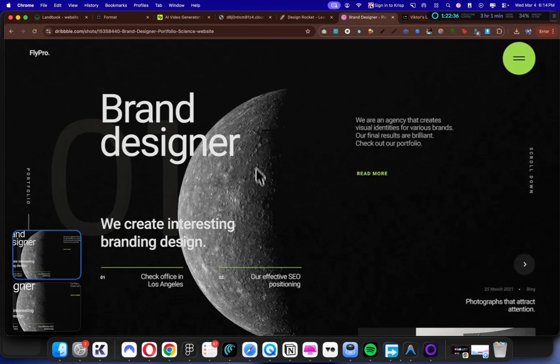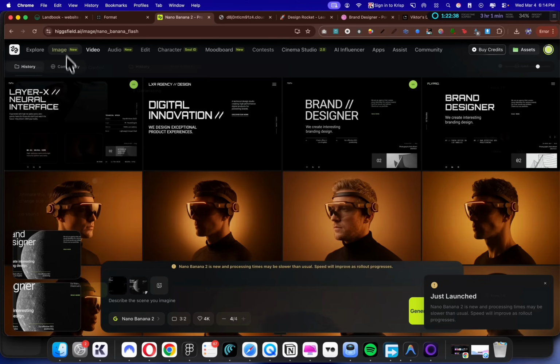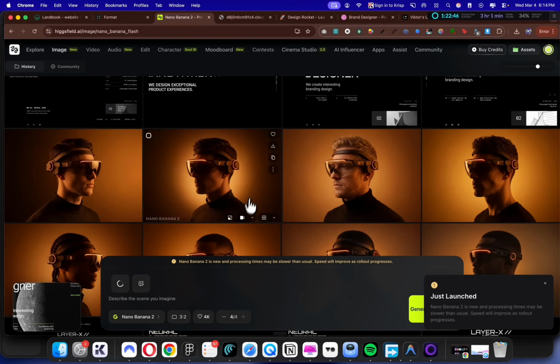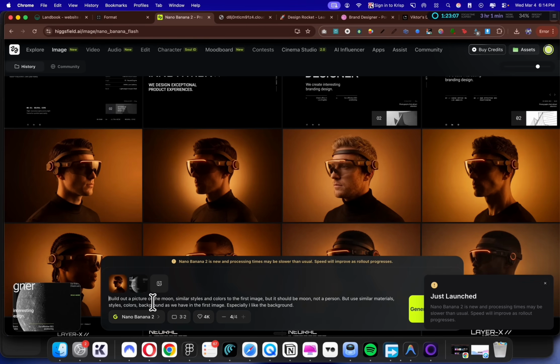I'm gonna go to the AI, and I'm gonna say, okay, we already have that. Let's remove that, and let's reference our image as well. So I'm gonna say, build out a picture of the moon, similar styles and colors to the first image, but it should be a moon, not a person. But use similar materials, styles, colors, background as we have in the first image. Especially, I like the background. And let's just create that and see what it comes back with.